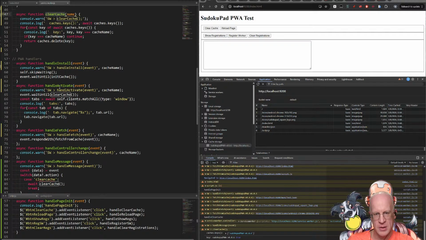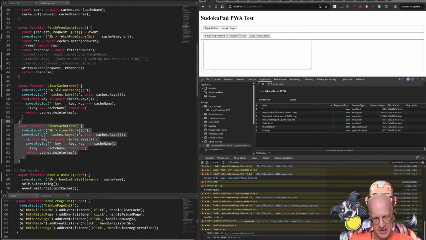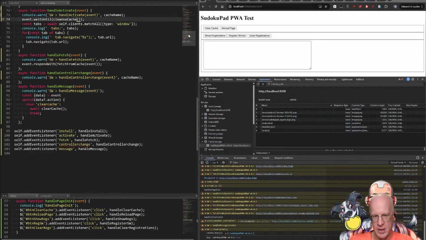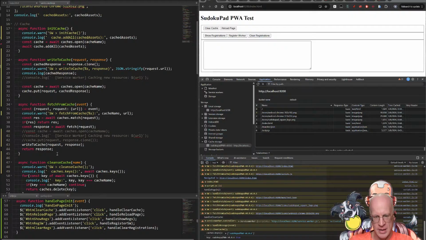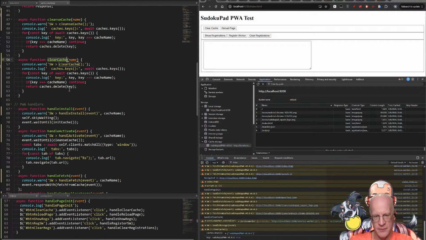Wait until clear cache handle activate. Alright, I'm gonna rename this to cleanse cache, because basically it removes all the prior cache elements. And then I'll have a new one which clears the current cache.